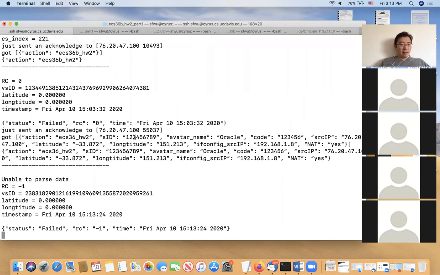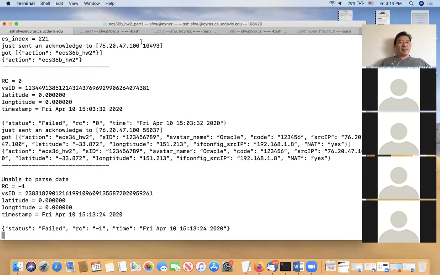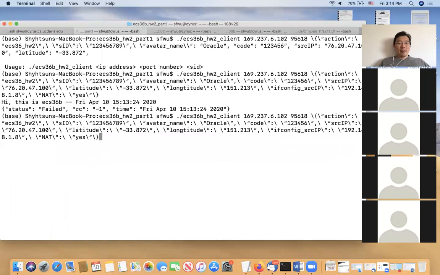You see, I cannot even get the latitude correctly. Code, source IP, latitude. No, I know what happened. Because in my Microsoft Word, the double quote is not a double quote. Oh my goodness, this is really bad. I know what happened exactly. I have to go back and replace all the double quotes. How lovely that is. Sorry about that.